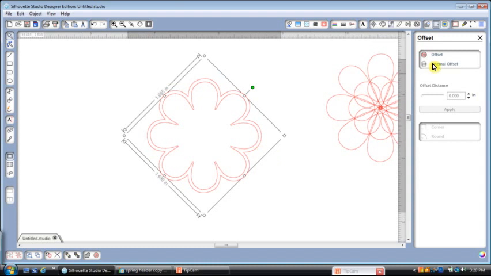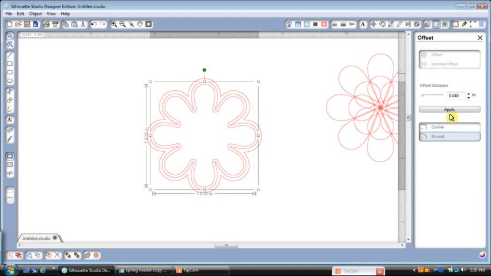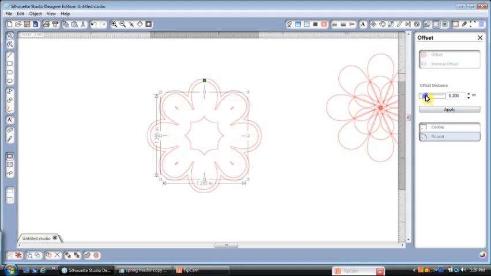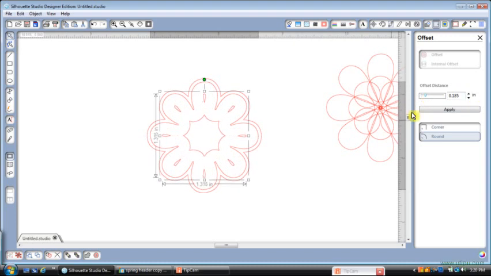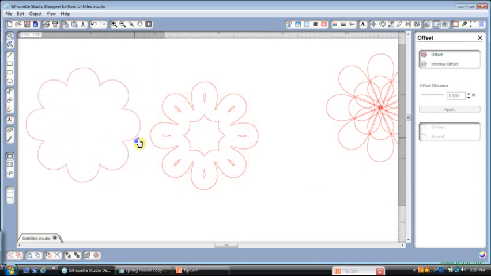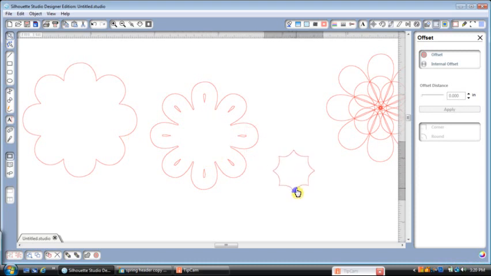And this time we're going to do an internal offset. I'm going to click on internal, and we're going to slide this up and just kind of watch. I'm actually going to go to 1.85, what I had in my notes, 1.85. And now you've got those cool little loops and designs and everything that you want. So now you can remove this outer piece. You can remove this inner piece.